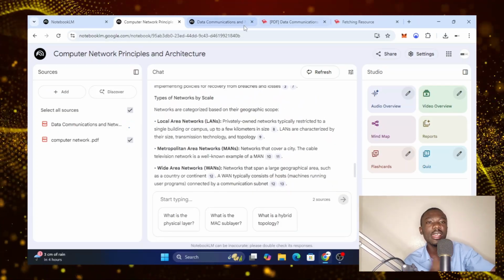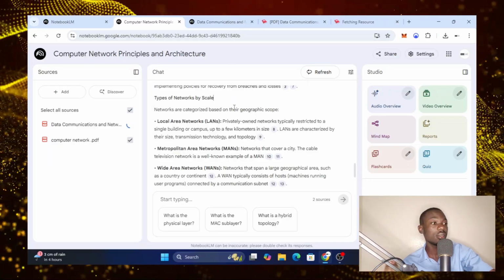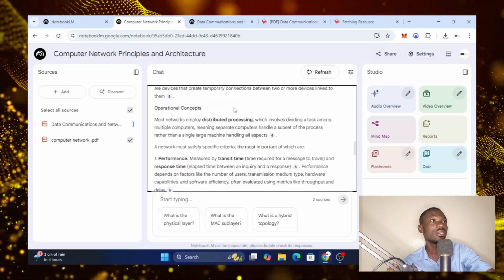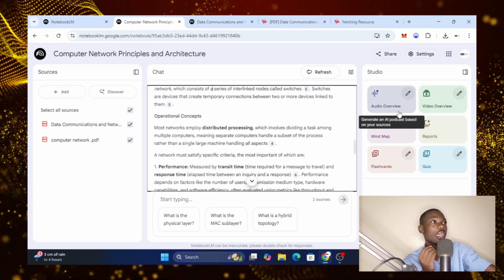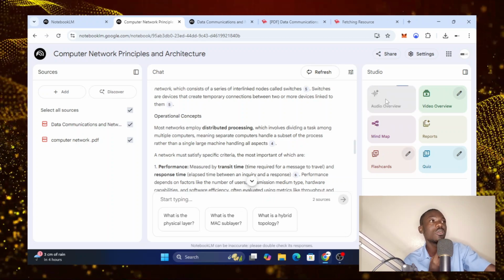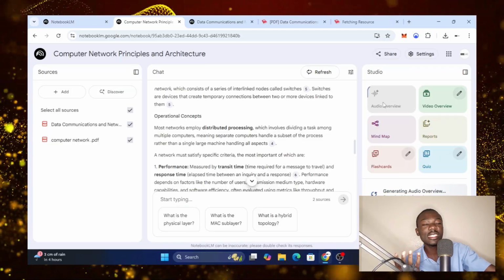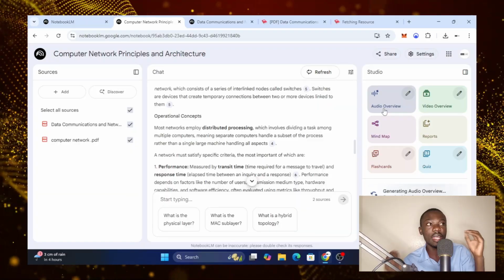But the other real thing is that not all of us study or learn through just reading these texts. Some of us are not good at reading, some of us are good at audio, and that's where the magic of NotebookLM comes in. You can click on this audio overview. When I click on this audio overview, it generates an audio that I can keep on playing while listening to it.